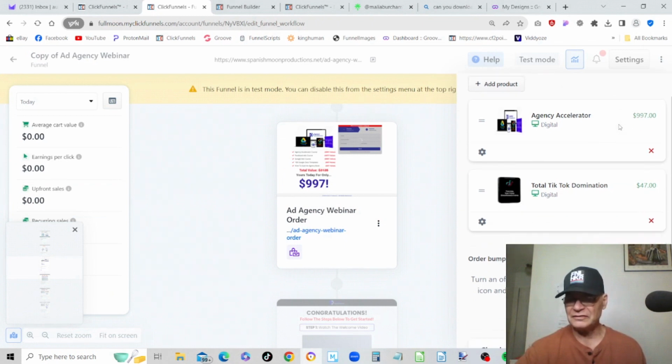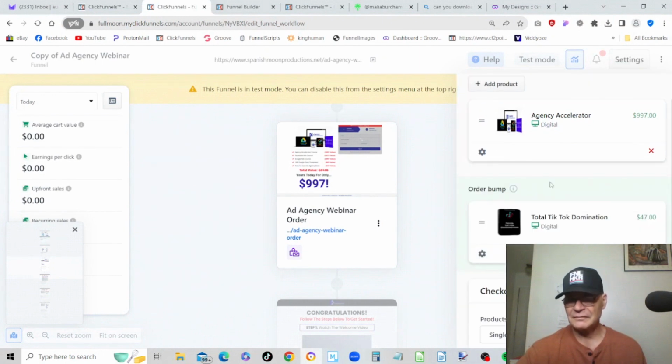Now what I want to do is make this lower price product an order bump. And so what we can do is we can actually drag this into the order bump section. And now we have a main product and we have a product that's going to be an order bump. And that's going to be reflected on our checkout form.